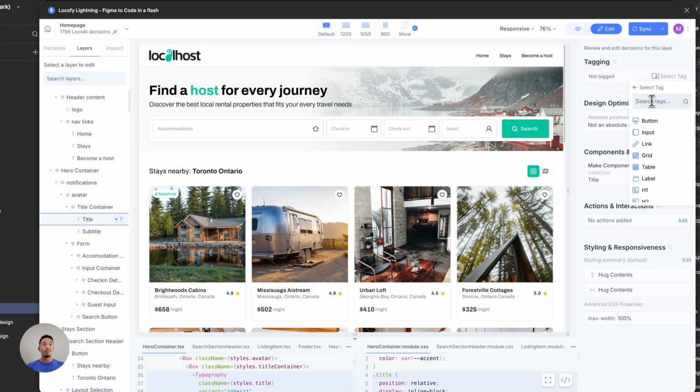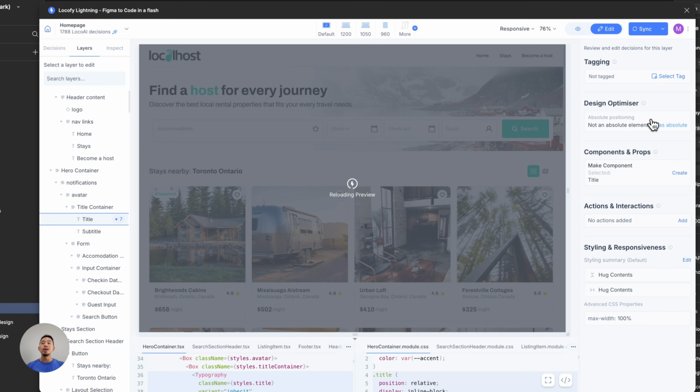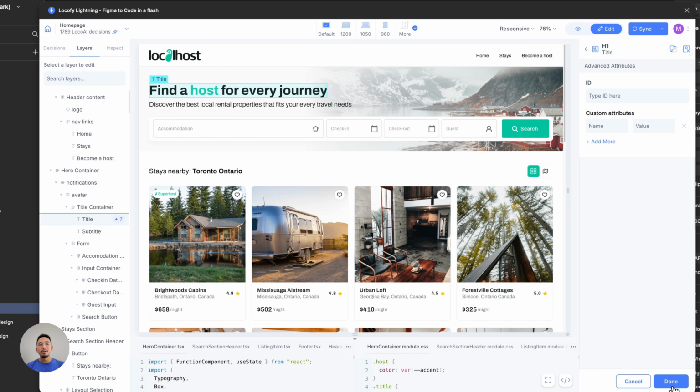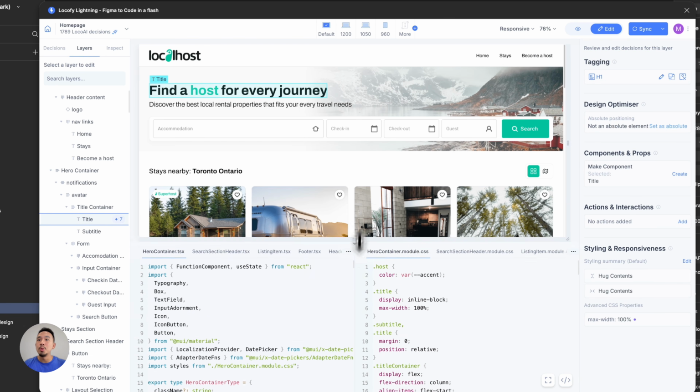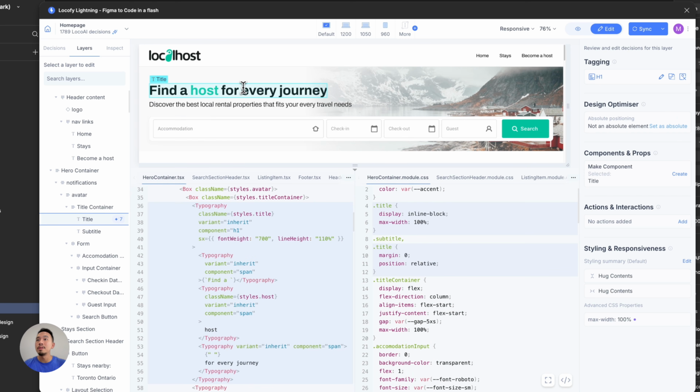Select tag, search for H1, click on H1. Okay, click on done. And let's take a look at the code to see if it has been reflected. So let's click on that, and you'll see that component now equals H1.